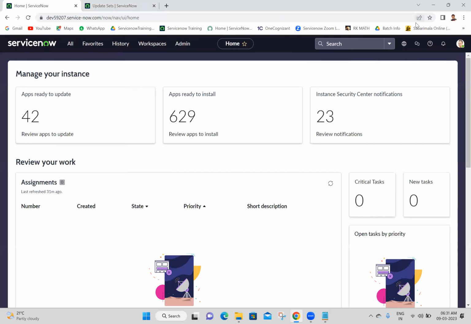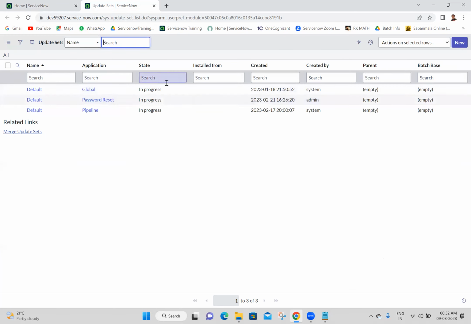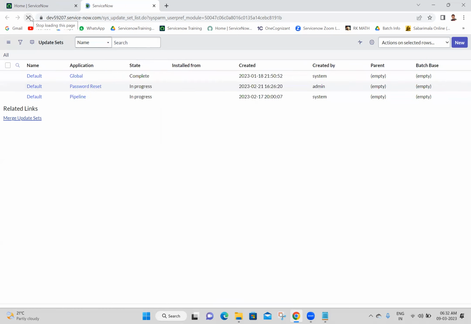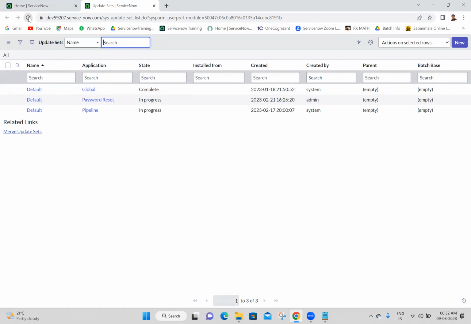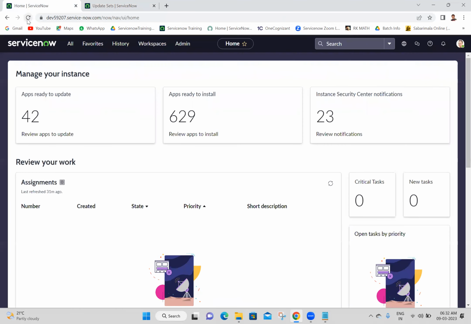So here you can see, what is the default update set you are seeing? Default, yes or no? Now, for example, I'm planning to complete this default update set. Then you can see what happens. It will automatically create a new update set with the name default one. Now I'm making the default update set completed. Now you can refresh. Wait, definitely it will create.